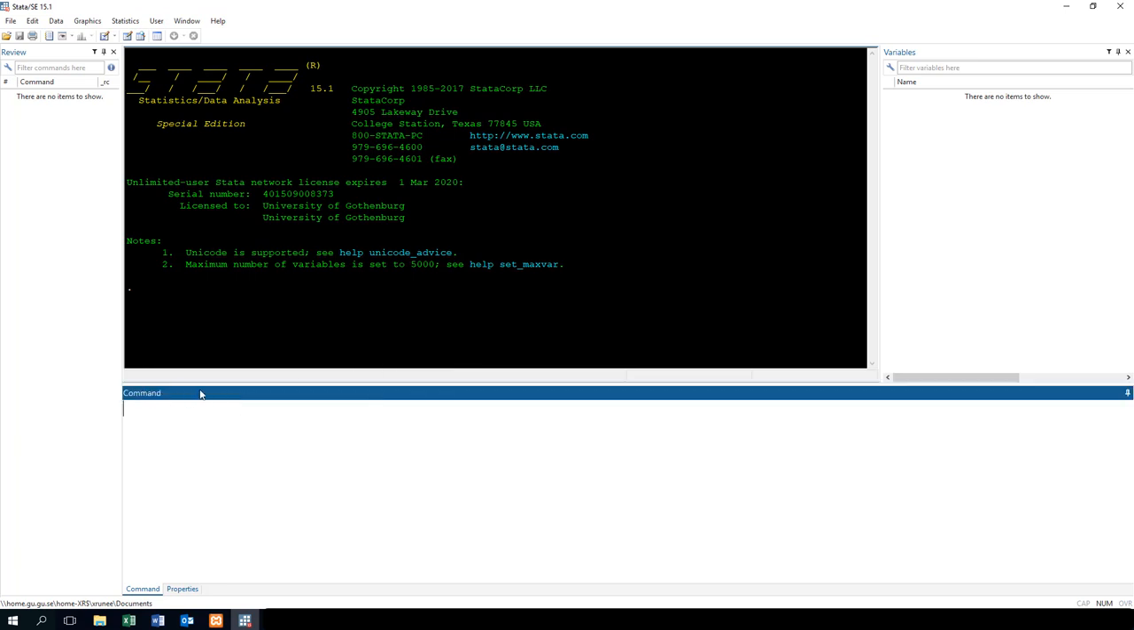Then here I have the command window. The command window is where I type my code. Now, you can use Stata without using any code. You might be familiar with other software such as SPSS, which is commonly used in statistics as well. And that is basically menu-based. Menu-based means that you use the menu to do what it is you want to do.